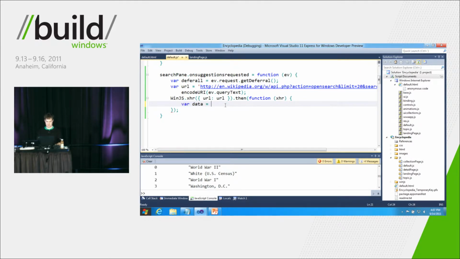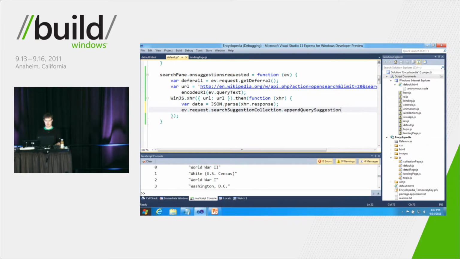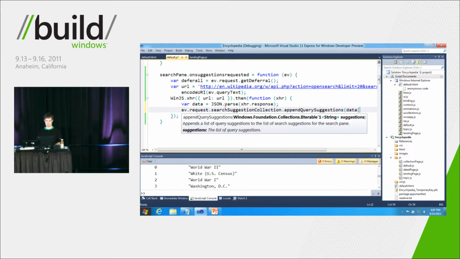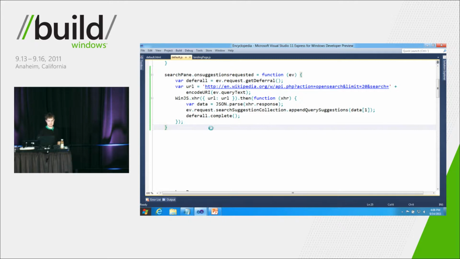So I want to write var data equals JSON.parse, xhr.response. And then I'm actually going to take the request object I got. It has on it a search suggestion collection. And I can append some suggestions to that. And the suggestions I'm going to append are that array of all the different strings that I want to add back into the UI. Now, the last thing I want to do is I created that deferral object before. So I want to indicate that I'm actually finished now, that I've added those into the UI. And I'm just going to do complete. So let me stop that running and restart it again.